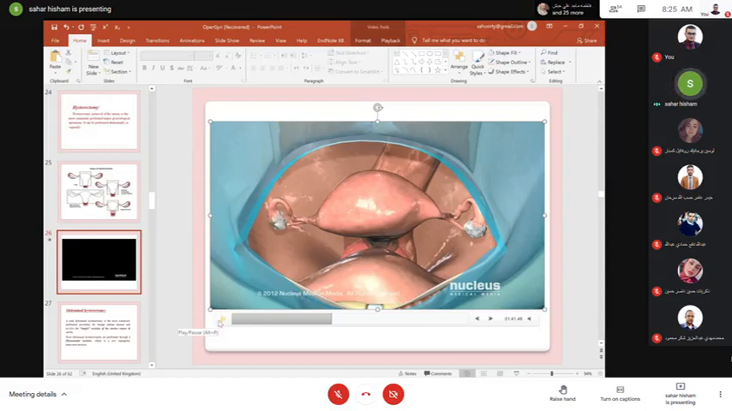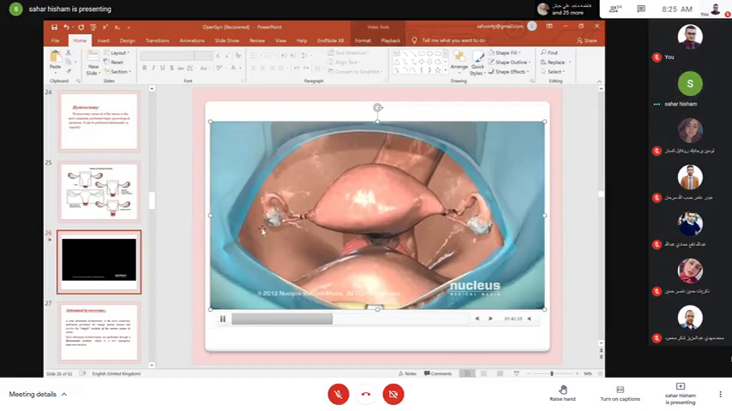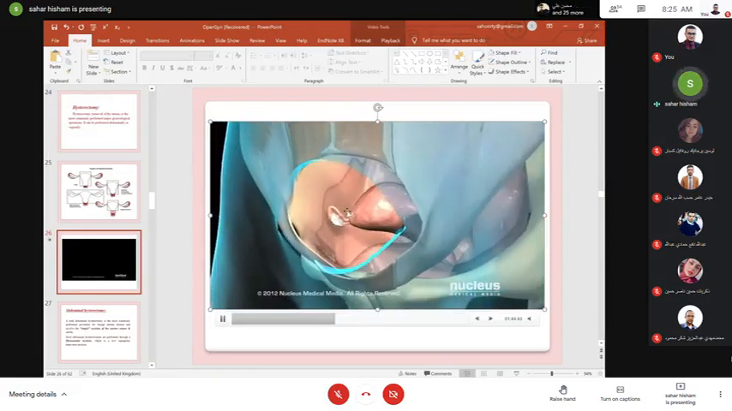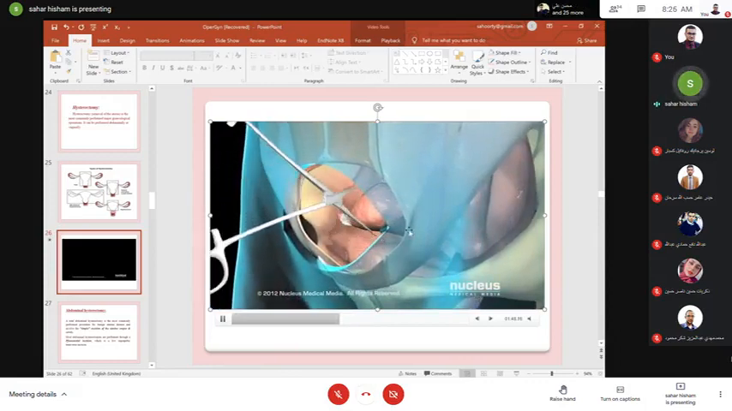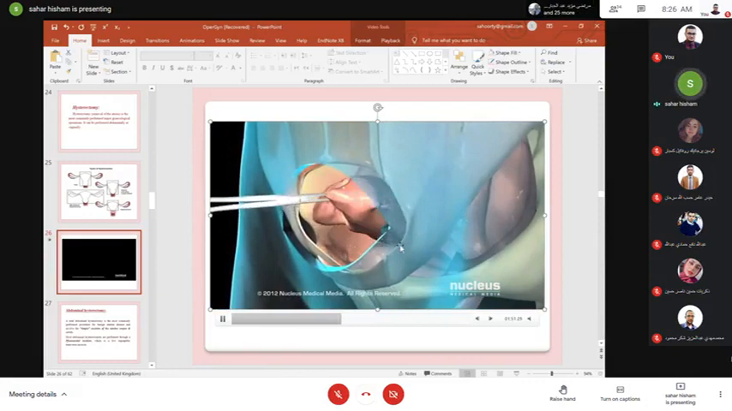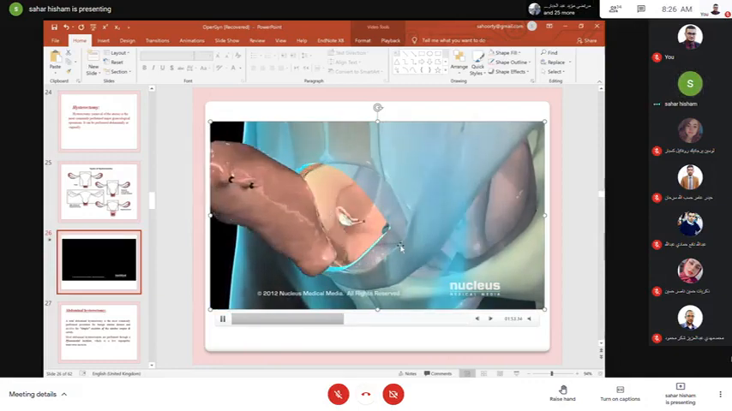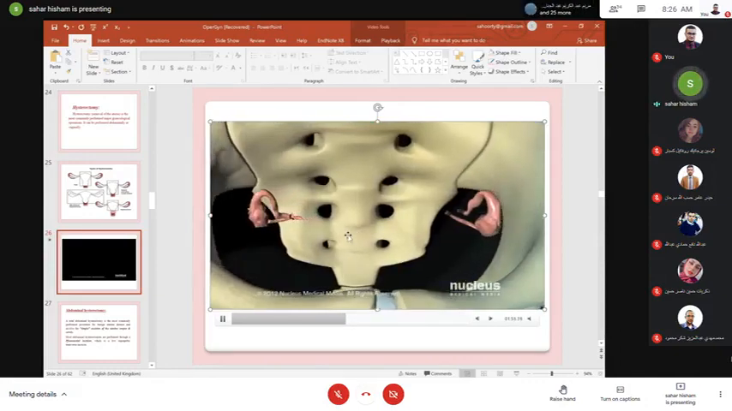I'll show you in different slides. Let's just watch the video. So we divide the infundibulopelvic ligament, and then the uterine artery, and finally we divide the uterus, and it is removed through a hysterectomy. Of course, the video shows a very happy and easy life.